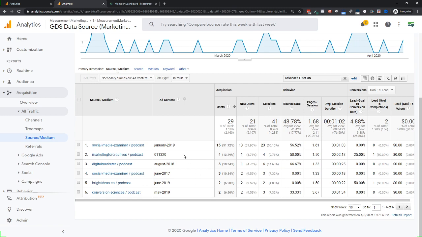Now, how am I doing this? I'm sure at this point you're probably asking, okay, great, but how does this get in there? Because this is important. You have to do this. This is not an option. This is not something nice to do. You have to tag your traffic.